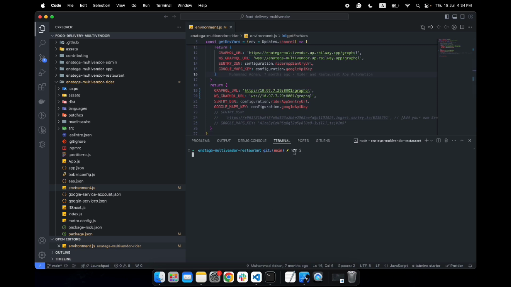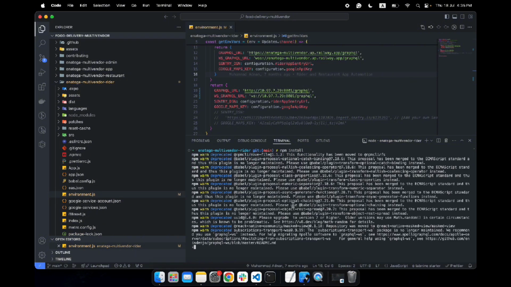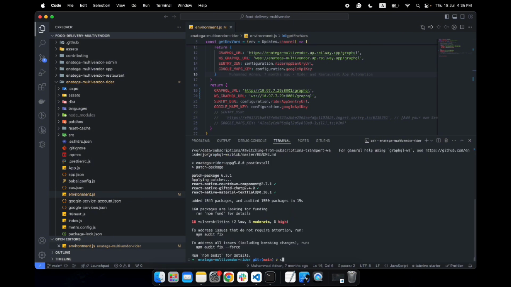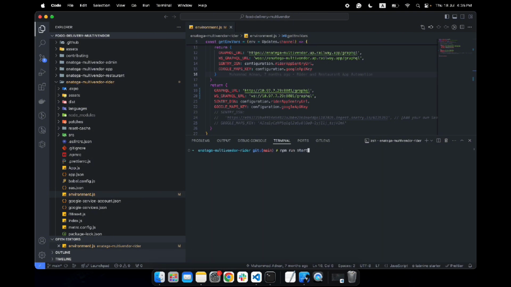Let's type npm i to install all the dependencies, and make sure that you are in the correct directory. Currently we're in the restaurant, so let's switch to the rider directory and then clear the screen, and then type npm install to install all the necessary dependencies. Once all the packages are installed, we can just type npm run start and this will start our server.